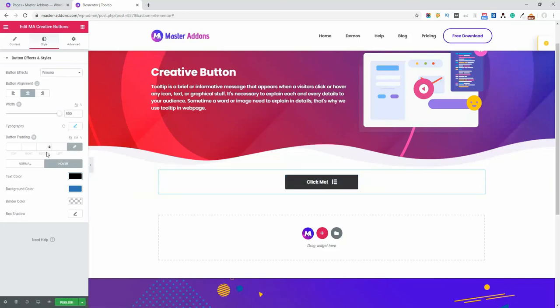So this is how the MA Creative Buttons element works. And feel free to contact us if you have any problem with this MA Creative Button element. You can comment here or contact us via our support forum too.